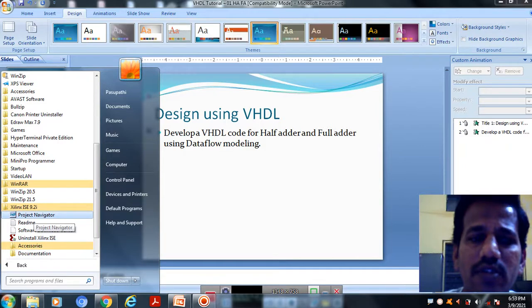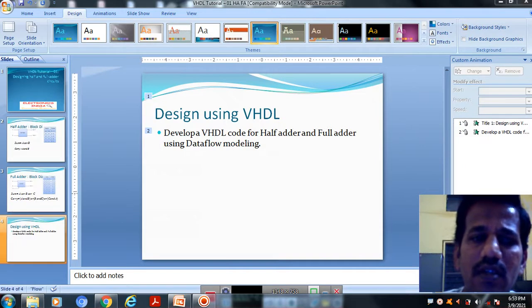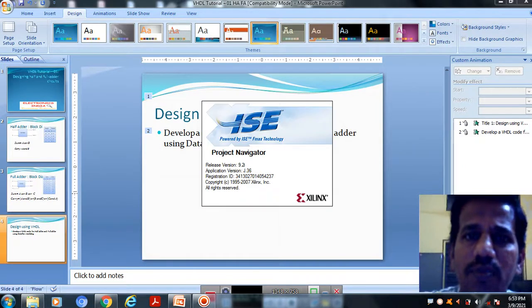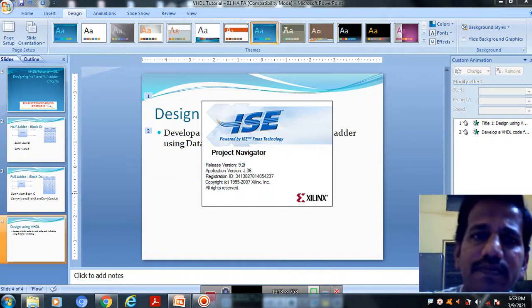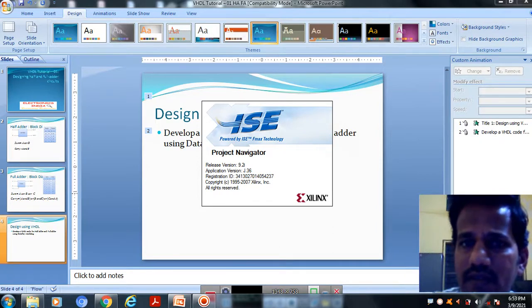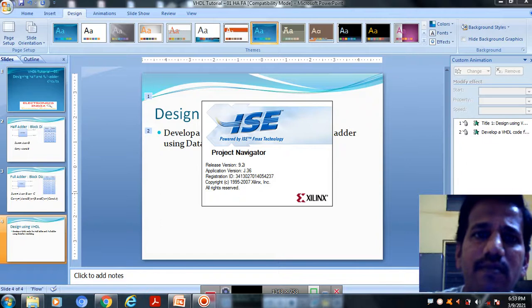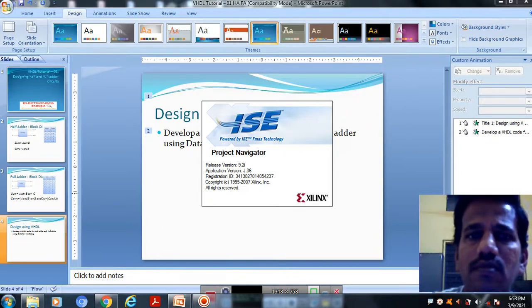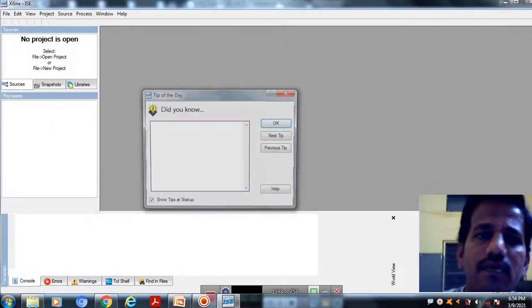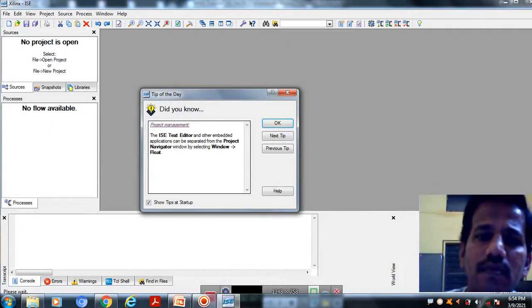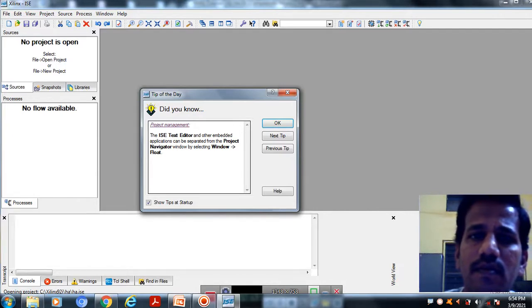So this is the Project Navigator. This is the icon for opening Xilinx ISE software. So it takes some time to open. It is processing.